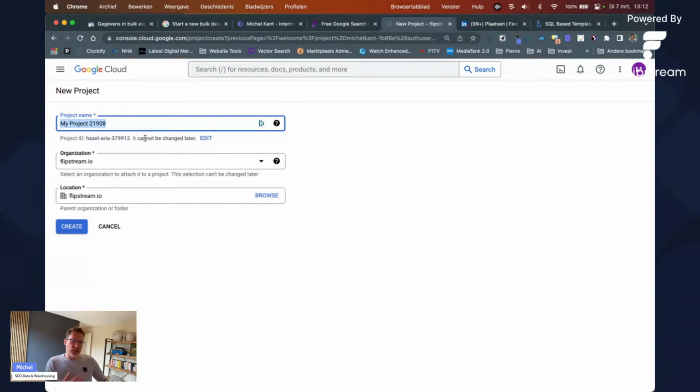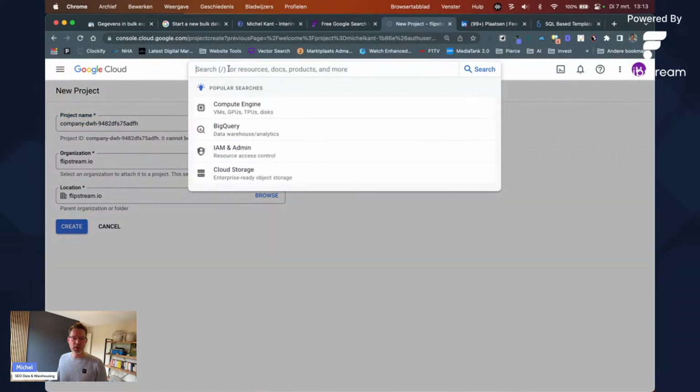So give it more of a generic name, whatever your company name is, plus data warehouse, for example. You'll be typing this a lot in the future, so don't give it some random weird name with characters and whatever, because you will be typing this when you're going to work with SQL. Once you've done that, you've basically set up your data warehouse. So you just click create and you're done. It's set up, it works, no questions asked.